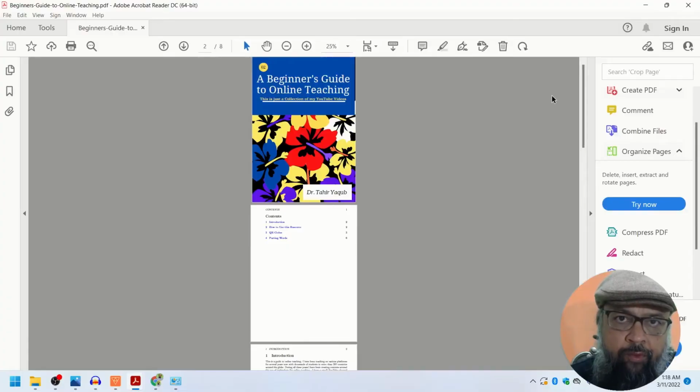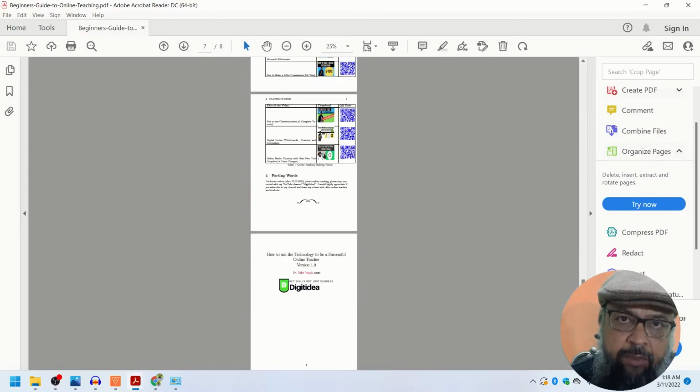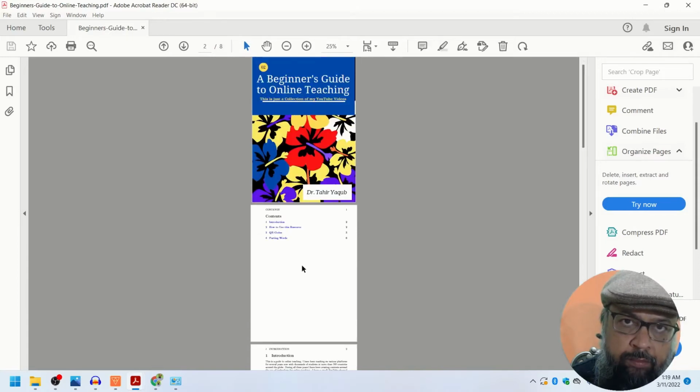Now here is a PDF file and I have opened this file in Adobe Acrobat Reader, which is free software you can download and install from their website. And I want to do two modifications in this PDF file. This PDF file has 8 pages and my second page is at the end of this PDF file. So I want to move this page from position 8 to position 2, which is just after the cover page.